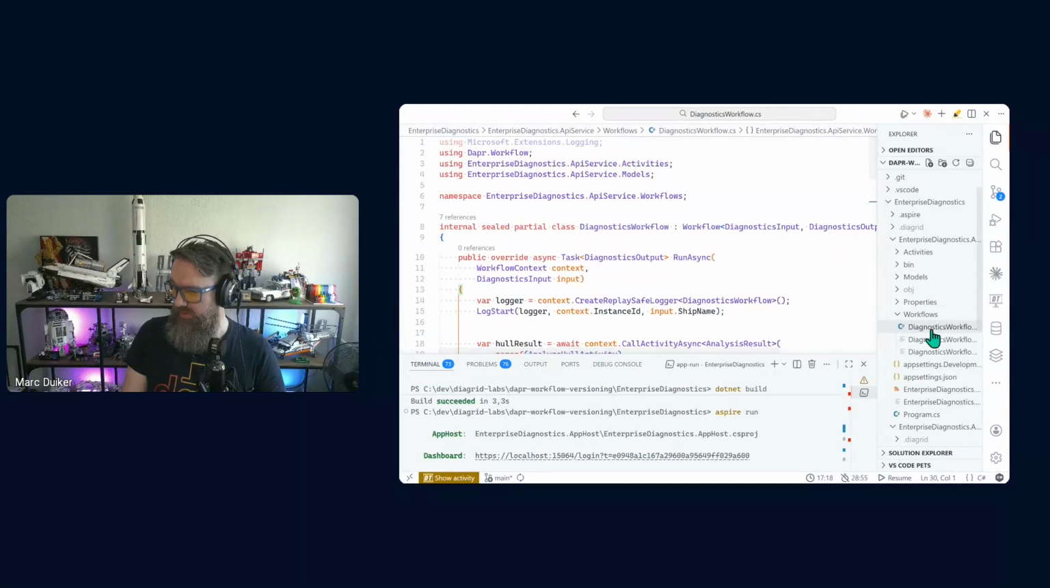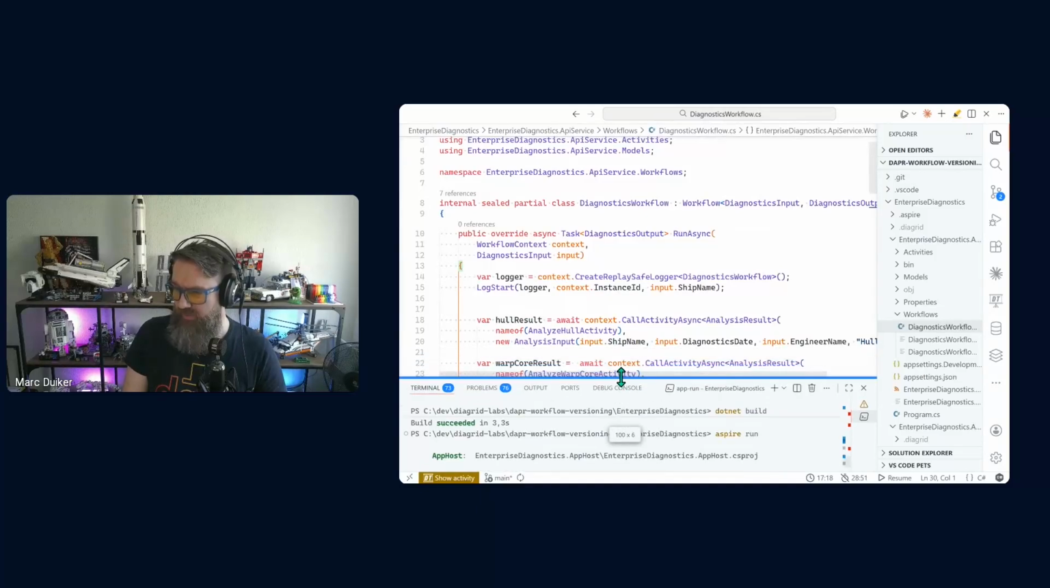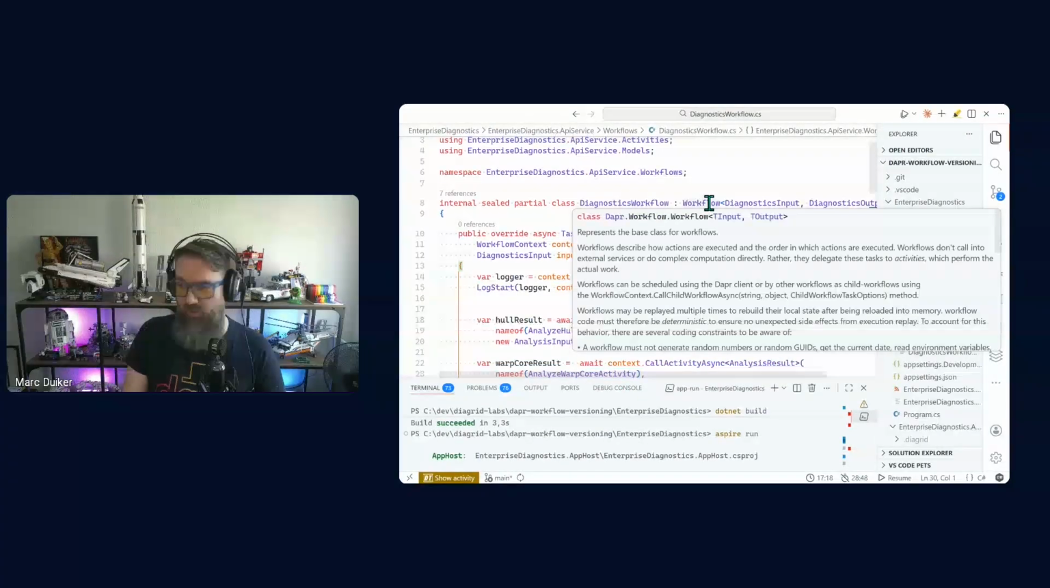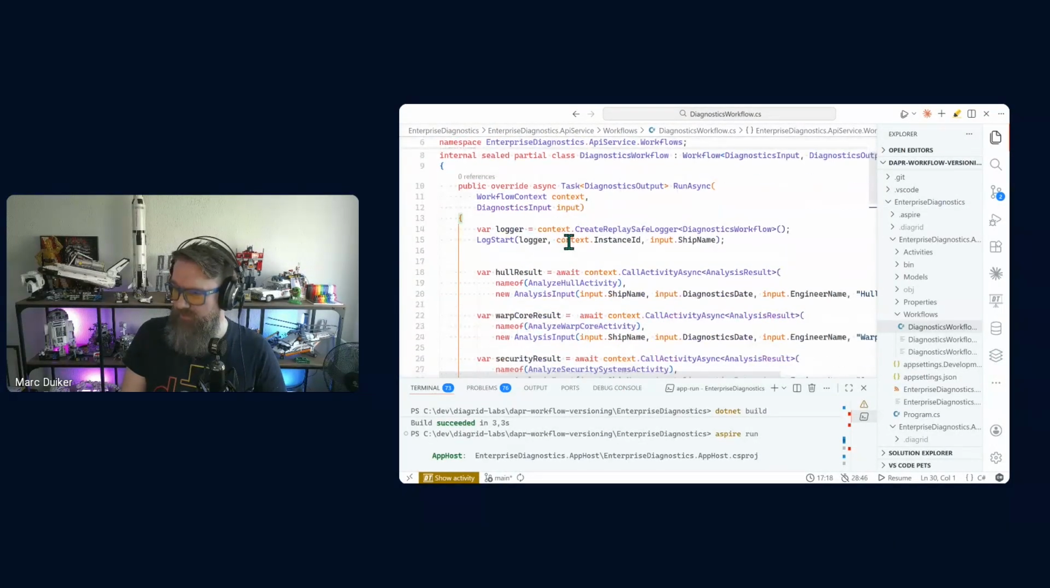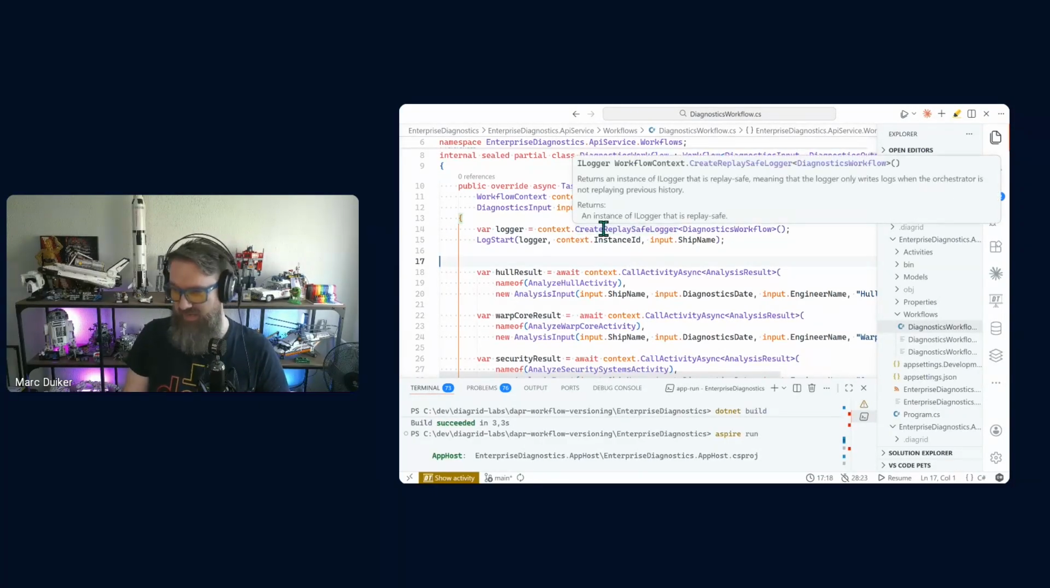So I'm now in this diagnostics workflow file. Workflows in .NET are just classes. They inherit from a workflow class. And it's important to know that if you want to use application logging, don't inject a logger via the constructor or via the method. You need to create a replay-safe logger, because this RunAsync method is being executed many times. So in order to have a safe logging mechanism, use this CreateReplaySafeLogger from the context.